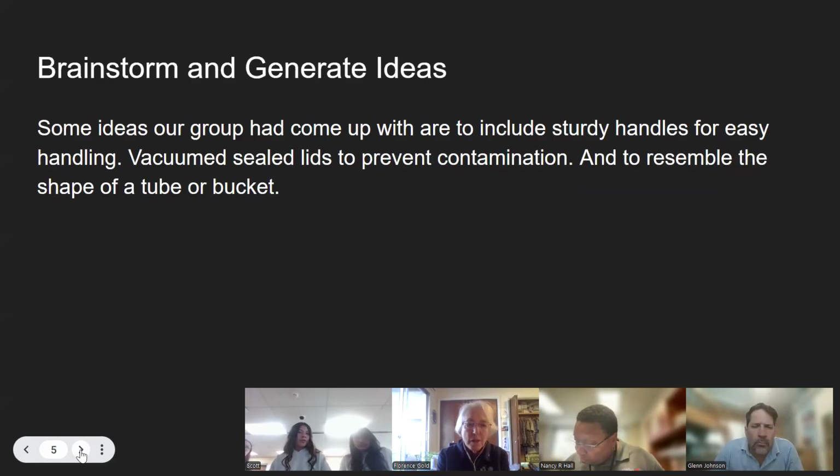Some ideas from our group had come up with are to include sturdy handles for easy handling, vacuum sealed lids to prevent contamination and to resemble the shape of a tube or a bucket.